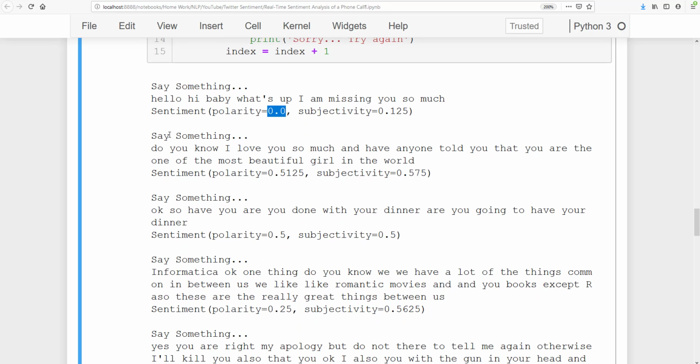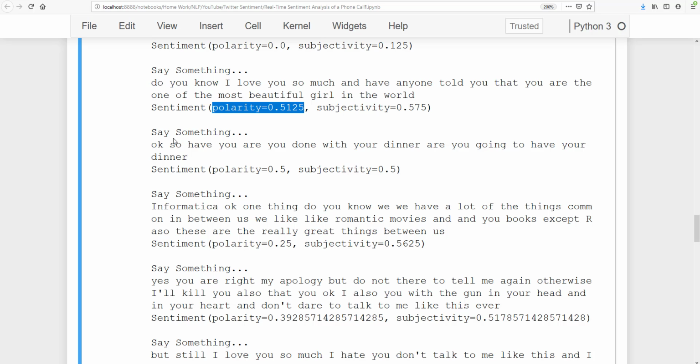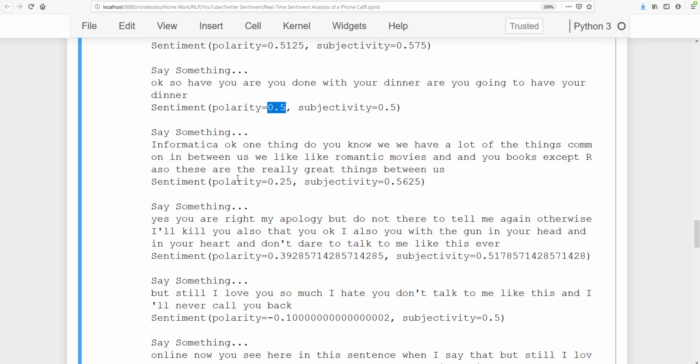Then in the next iteration, I said, do you know I love you so much, and has anyone told you that you are one of the most beautiful girls in the world? Then it says the polarity is 0.51. That means there is positivity as well as subjectivity, my personal opinion to my girlfriend. Then in the third sentence I asked her, are you done with your dinner or are you going to have your dinner? Yes, there is positivity because I care for my girlfriend.